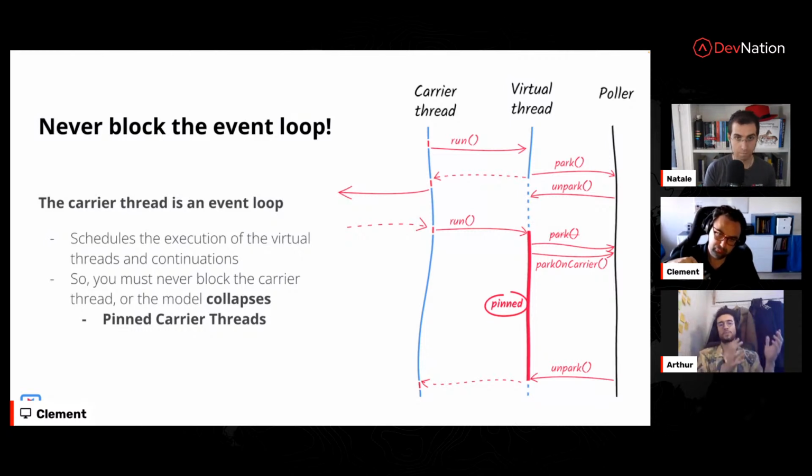So if there is a problem with either storing the execution in memory or unmounting the virtual thread from the carrier thread, they're going to call park on carrier. So what's going to happen is that the virtual thread is going to be pinned to the carrier thread, and both are going to be blocked. So this is the old model, right?